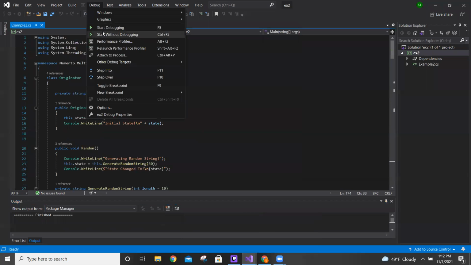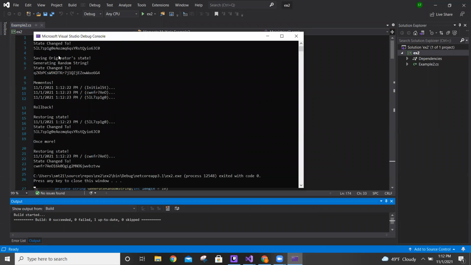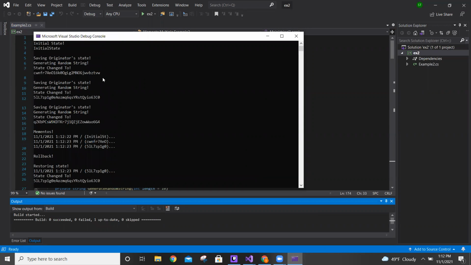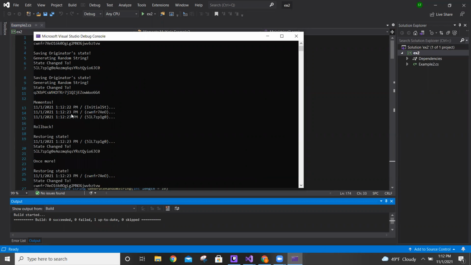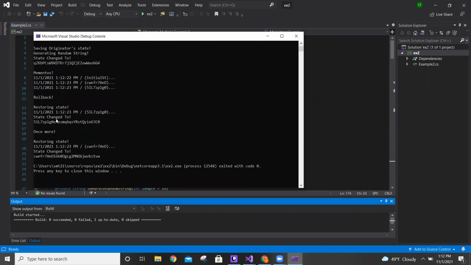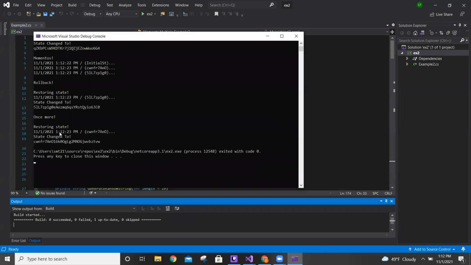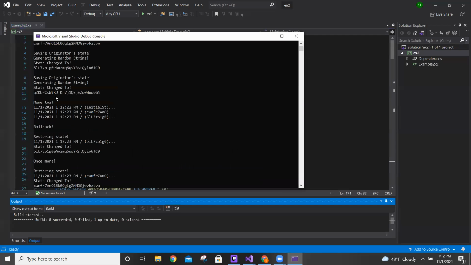Then if you go to example 2, it has the initial states. It's a random, well, it's not exactly a pseudo-random number generator. It generates a random string that should be of length 30. It generates the string, and that is what the state is changed to and saved as. It does this a couple times, and it shows you what time each of the states were saved at, when they occurred, and then you do a rollback, and it'll restore the state from that date at that time, and the state is changed to this. And then it does it one more time, so it does it twice, and then you can see that the state is rolled back.